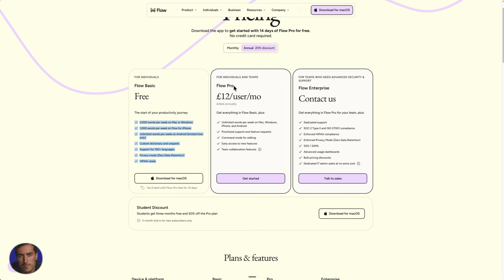But with Flow Pro at £12 per user per month. Now this is coming up in pounds as I'm here in Britain. I do mostly work in dollars myself, so I can translate this into dollars. It's around $18 per user per month.